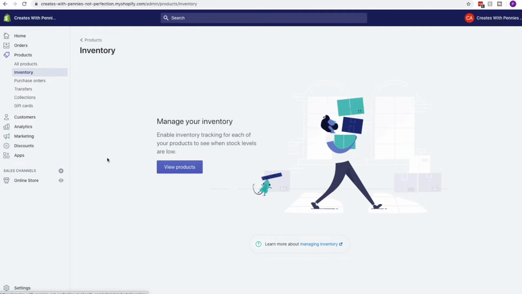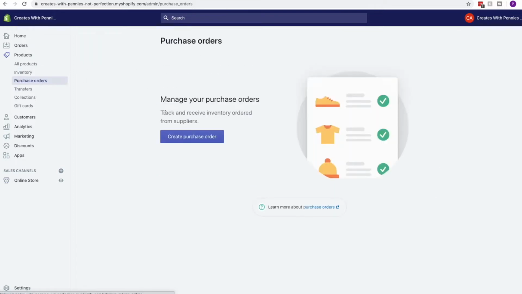But if you sell physical products, you are going to want to keep an eye on your inventory and how much you have of each product. This is the area for your purchase orders, and you get to manage when you get inventory from your suppliers. If you are not creating your own products by hand or with a digital product, you will have to do this for your products.